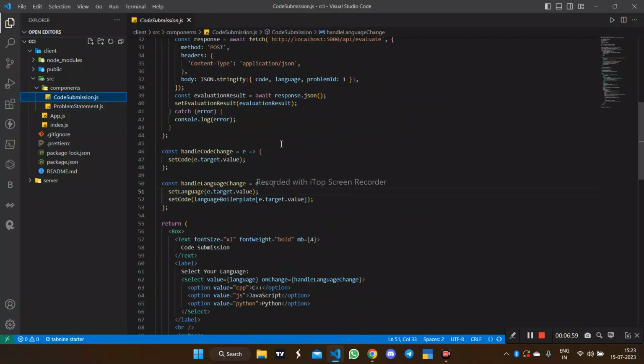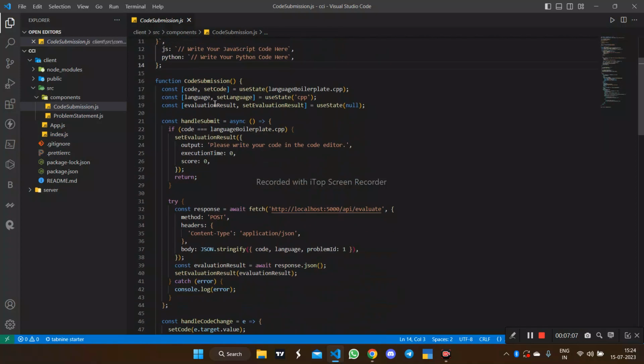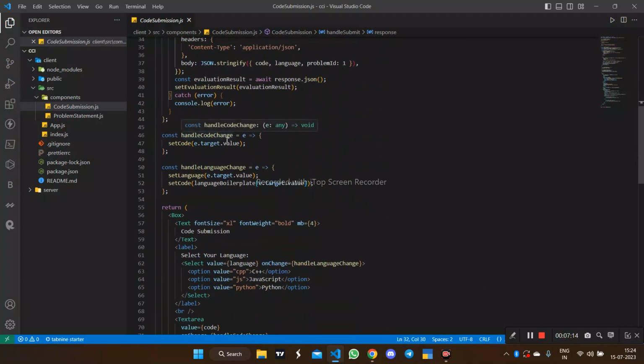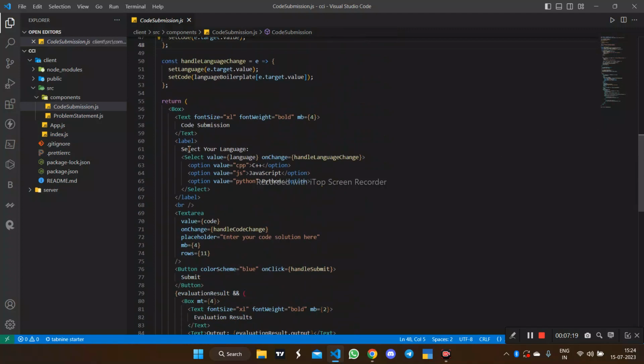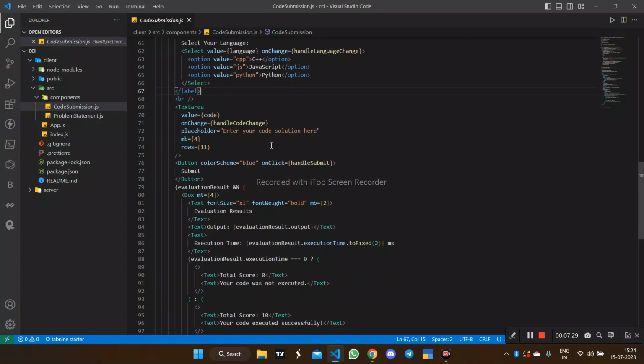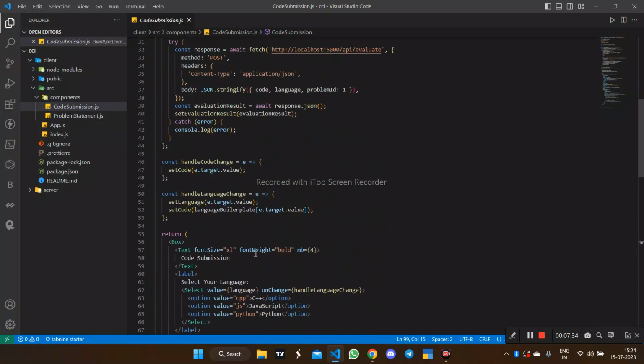Okay, and the main file is the code submission.js file, with boilerplate code for C++, JS, and Python over here. And again, this is a response when you submit your code and it fetches your submitted code. These are the languages to switch using select. One thing is, I wrapped up this app with Chakra UI. Okay, so yeah, and these are the things over here.